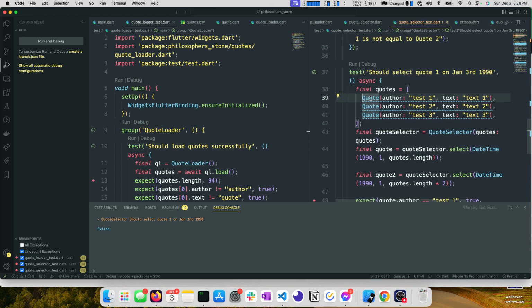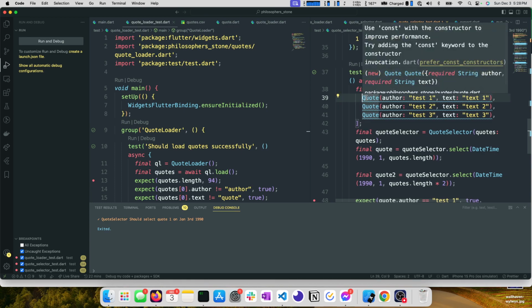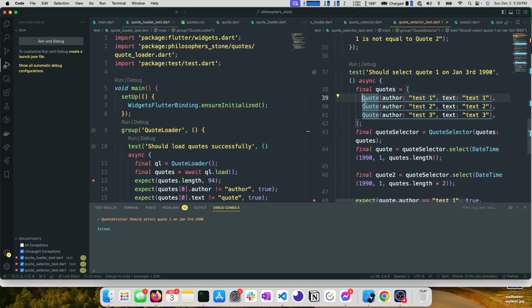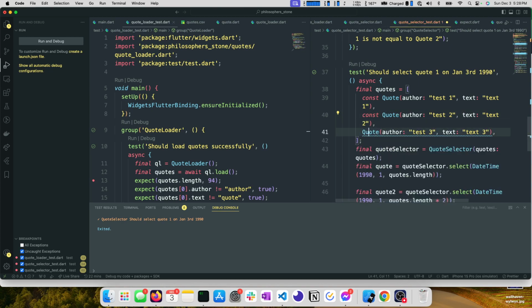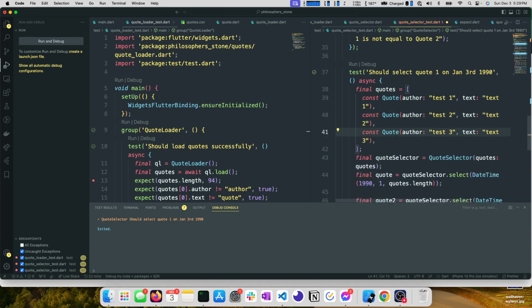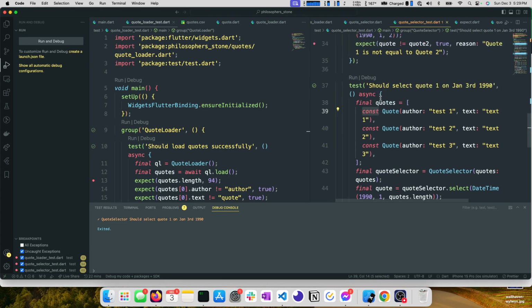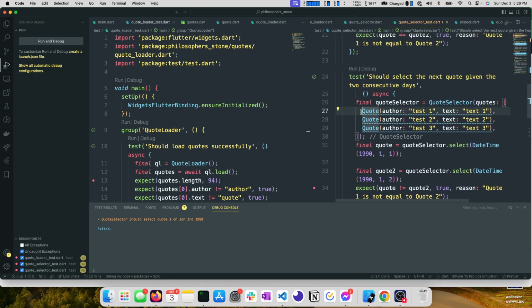I'm going to talk a little bit about this, but then we'll get back to actually our project. So it says use const with the constructor to improve performance. We talked about this a little bit in the last video. Because we made this a constant constructor and we used all final properties, we can make these constant as well. In our actual application, this will matter quite a bit. In our tests, that's a small amount, but it's nice to make the squiggles go away and to write the best code we can when we can.